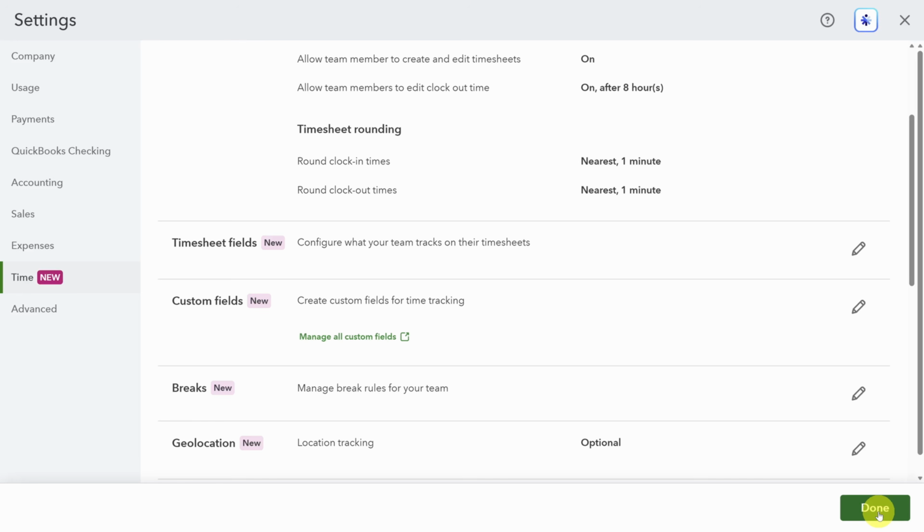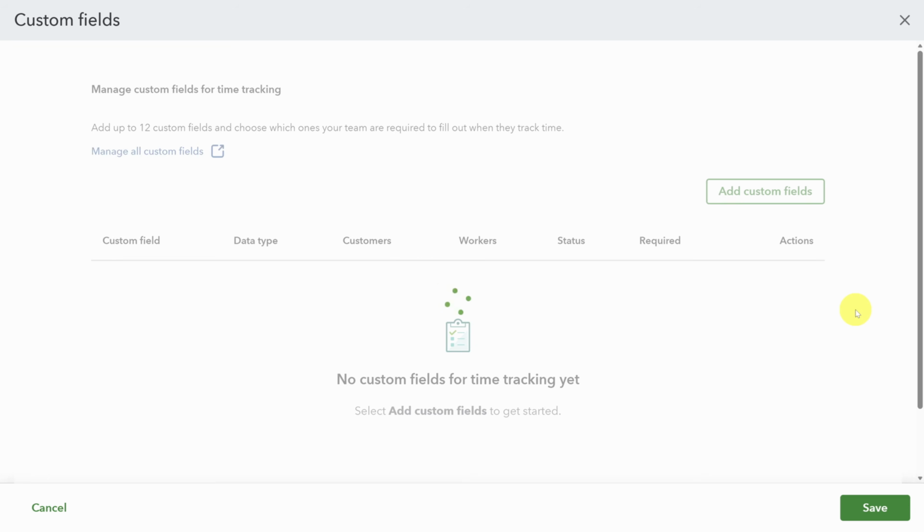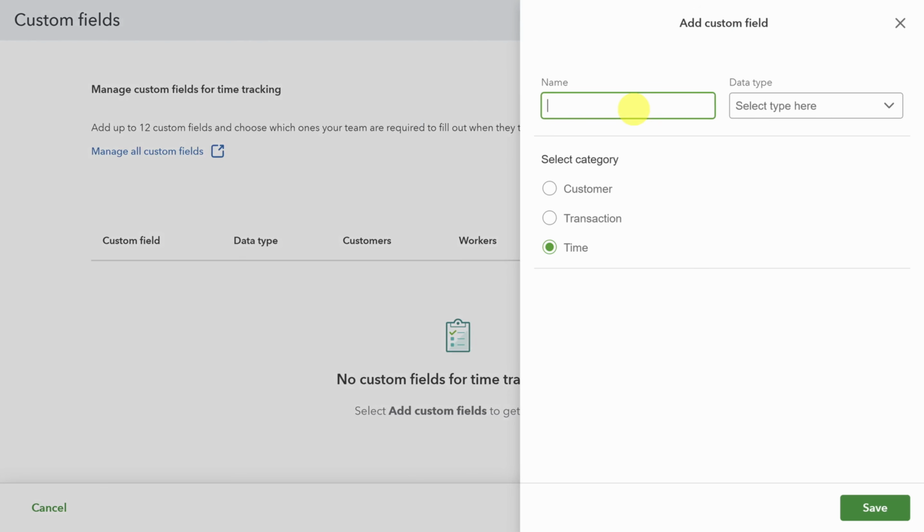Now you can also select your own fields by clicking Custom Fields. To add a field, click the Add Custom Fields button and name your field.